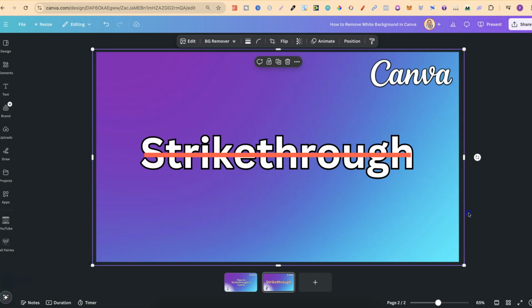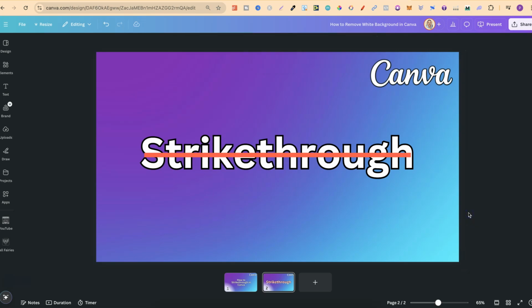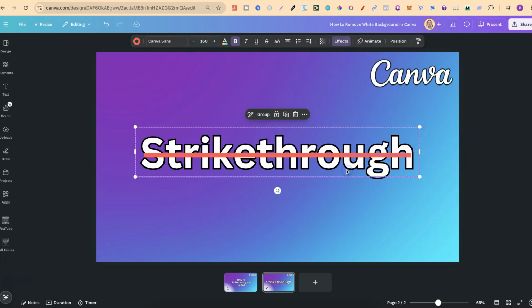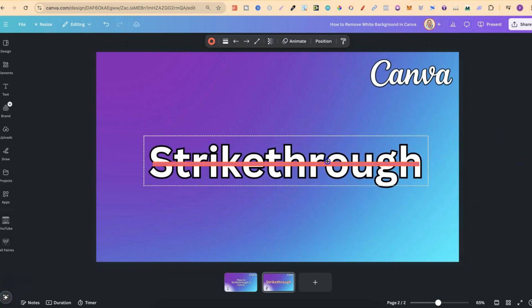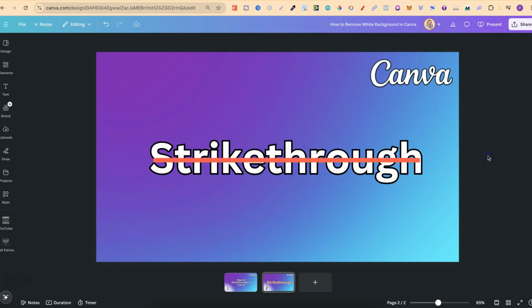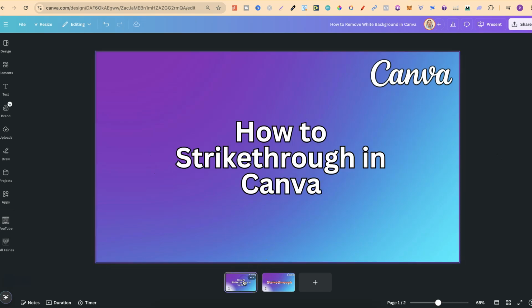And then what we want to do from here is group these together. So if we left click on the mouse, drag, select both together, and then if we click group, this is going to be one element. So now this is grouped together, and we have a different colour strike through on our text. But nonetheless, that's just how simple it is to strike through text in Canva.